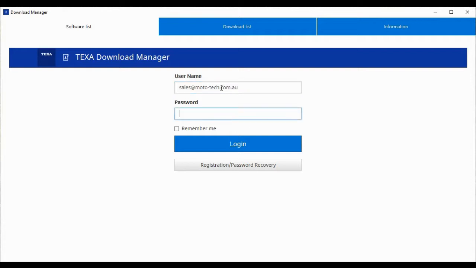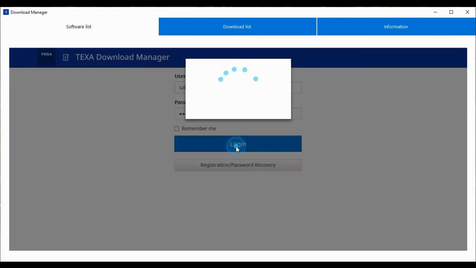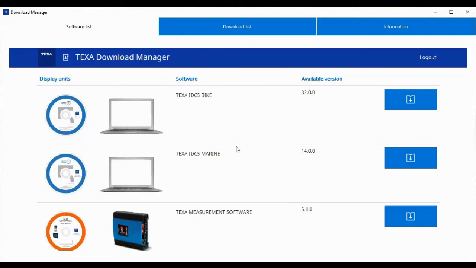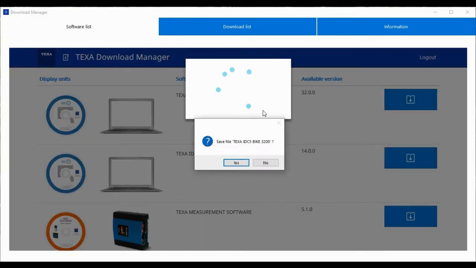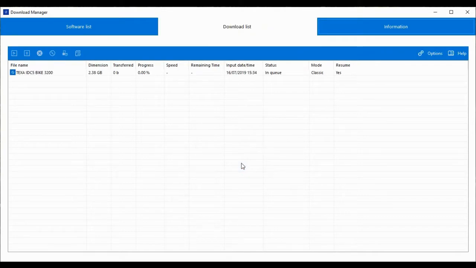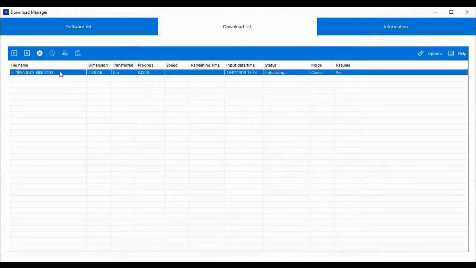Quick run through of the Download Manager program. If you don't have that installed, give us a call or email and we'll get the details to you of how to do that. So you simply choose the version, press the download button, and off we go. So we've just sped this up a little bit.